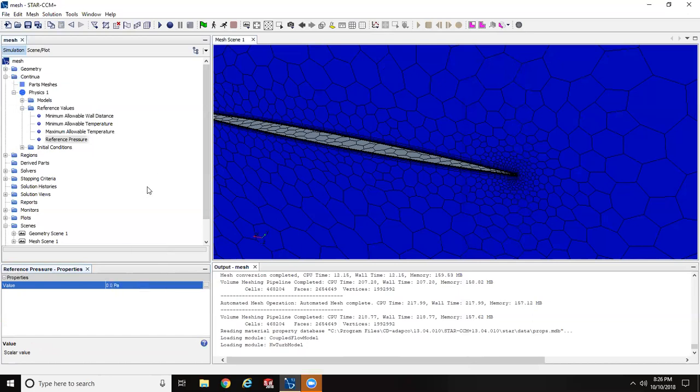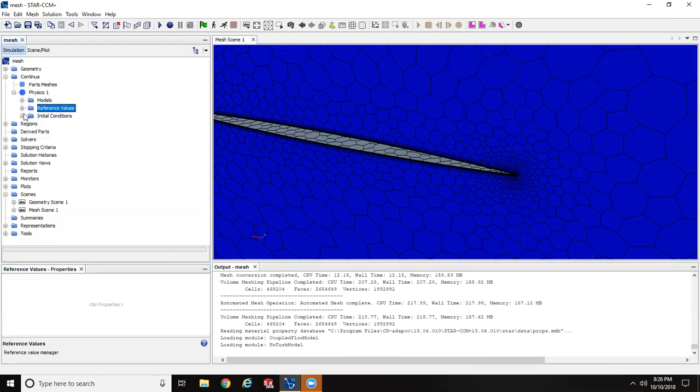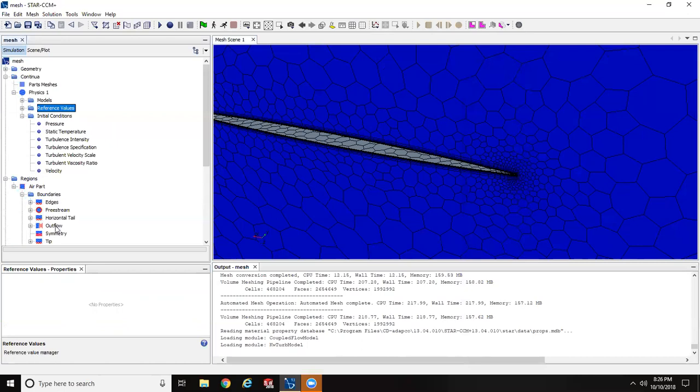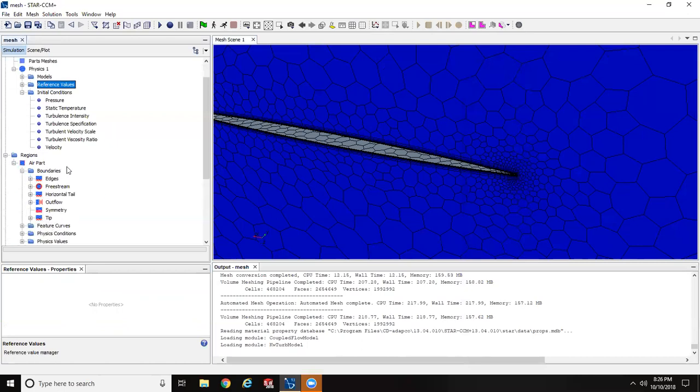Okay, so now everything is going to be absolute pressure. So that's really all we need to change under that. Under initial conditions, now when we specify the flow field variables on our region boundaries, our free stream boundary and our outflow boundary, those can be specified by picking our Mach number and our altitude. We can't do that in these initial conditions.